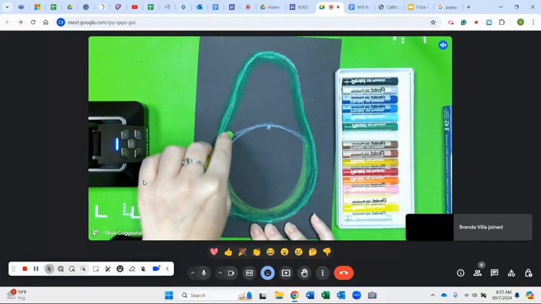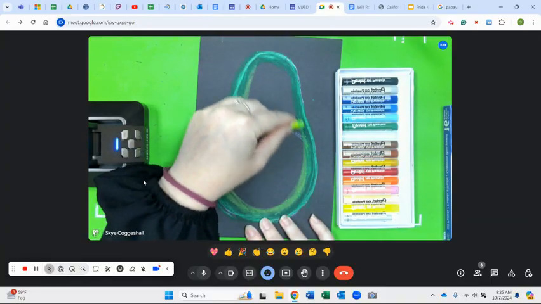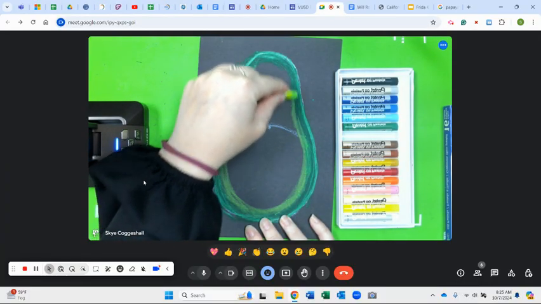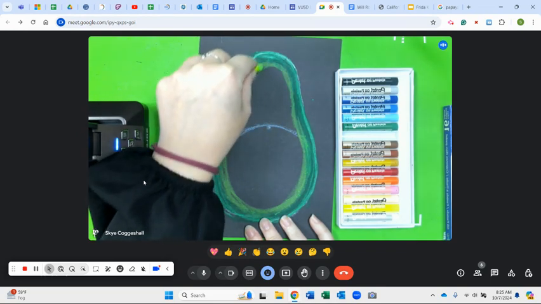But at least now you know how to draw an avocado as well, right? Avocados are also a native plant to Mexico.